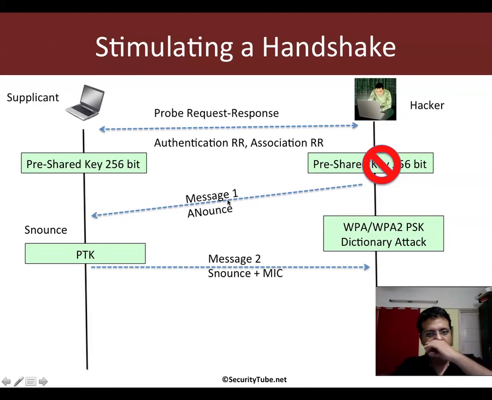So I guess what I really wanted to prove is if it's open, nothing bothers us. If it is WEP, well, Cafe Latte and Hirte is your friend. If it is WPA, WPA2, PSK, you may be able to crack the key if a weak passphrase had been chosen for that network.